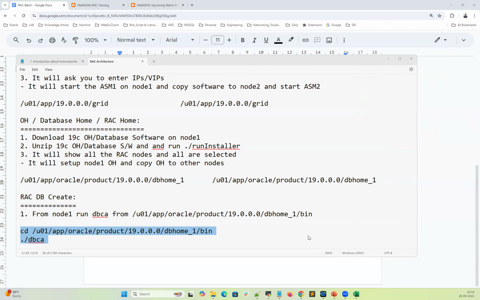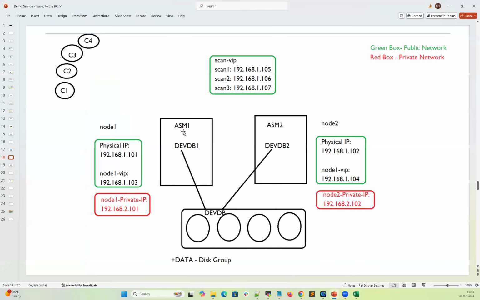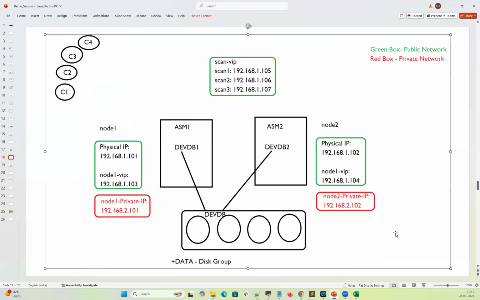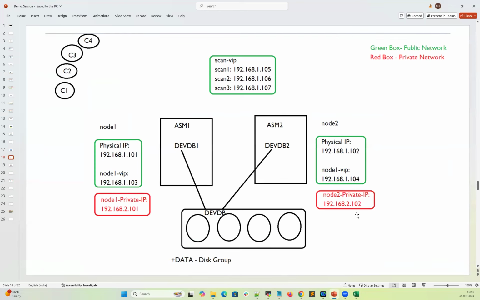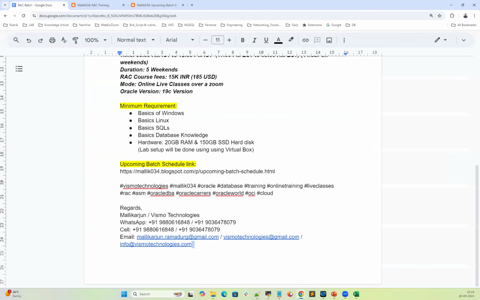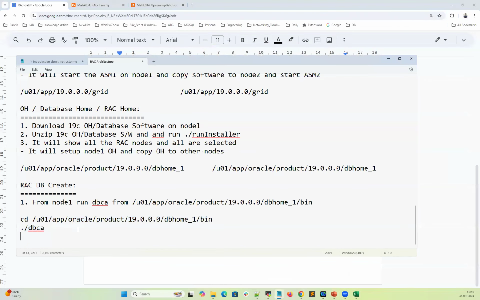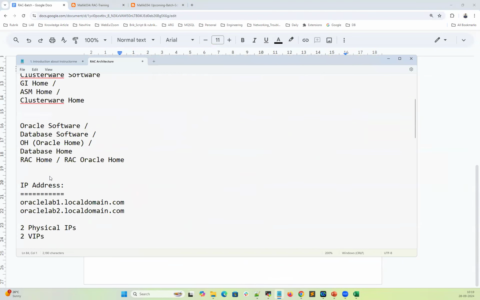All right, that's what we see here: ASM1 and ASM2, DevDB1 and DevDB2, that's your database instances. So that's about the installation and configuration, how you can do it along with the networking. I'll take a pause here and I'll not be continuing further. We are almost reaching the end of the session, so let's wrap it up for today's session.